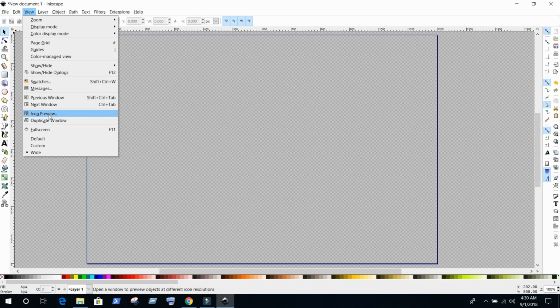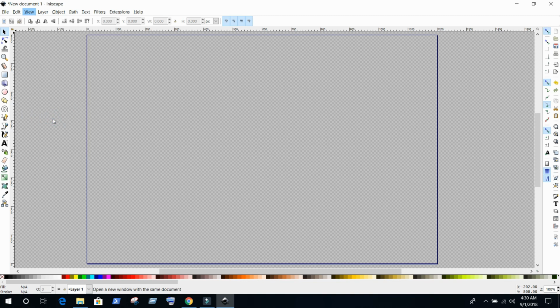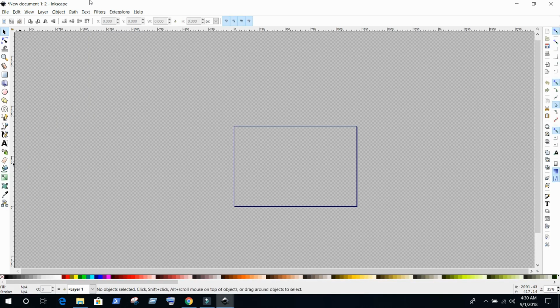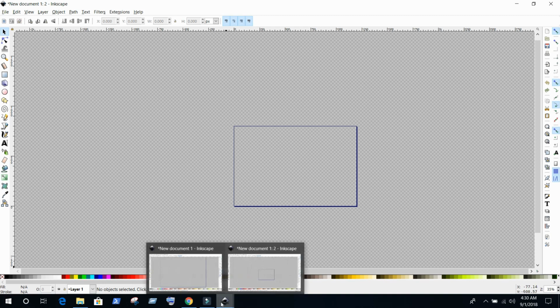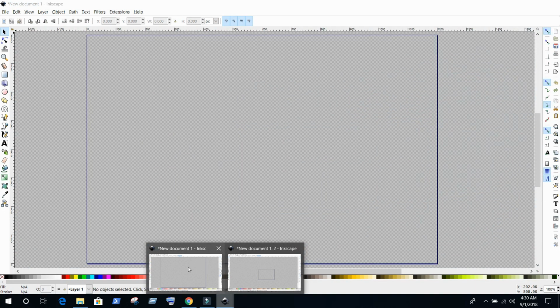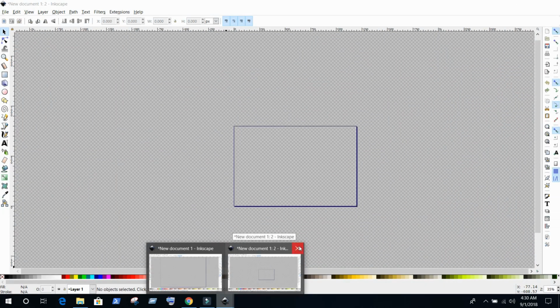Duplicate Window: you can duplicate this window by clicking here. Now if you take your mouse down in Inkscape, you can see the second window. The actual window is this one and the duplicated one is this one. So I am closing the duplicated one, this one is my actual one.